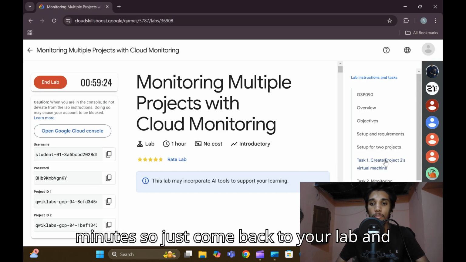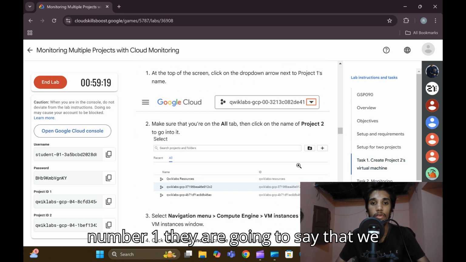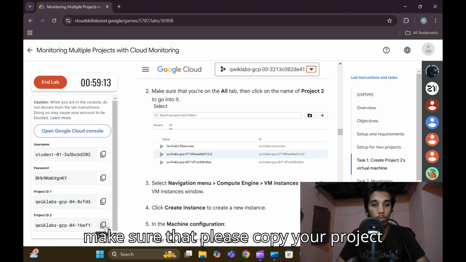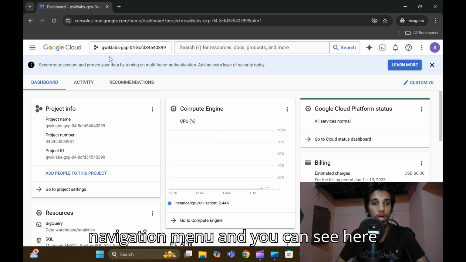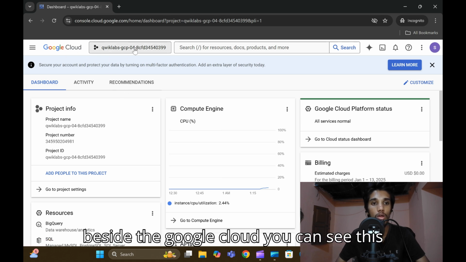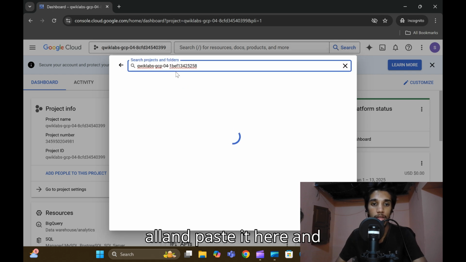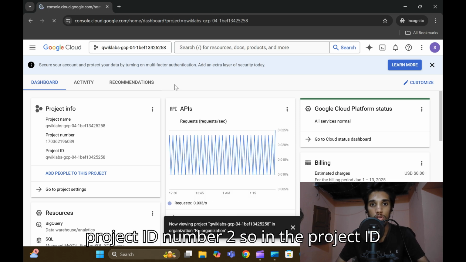So just come back to the lab and click on task number one. So in task number one, they are going to say that we need to shift from project ID number one to two. So before that, make sure that you copy your project ID number two and then just come back to your lab and then remove this navigation menu, and you can see here beside the Google Cloud you can see this Qwiklabs. Click on this and click on this all section and paste it here and do select this. So it starts to shift to the project ID number 2.